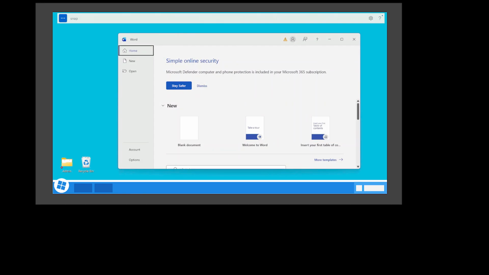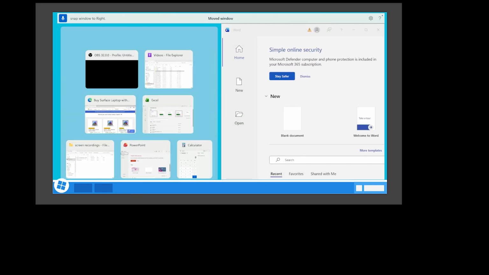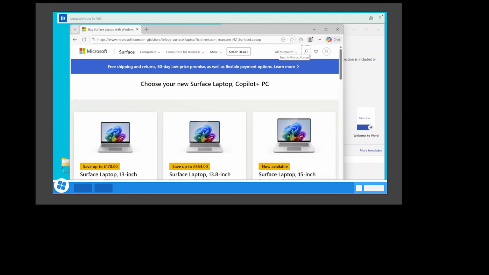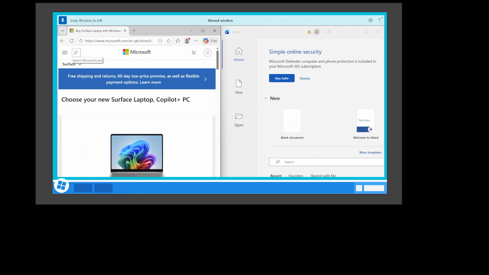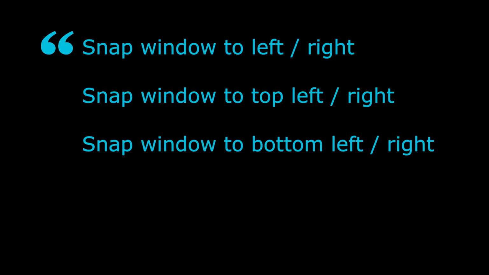Voice access includes powerful window snapping features. You can use the command snap window to left or snap window to right to snap the current window to either side of your screen. You can also snap to corners by saying snap window to top left or snap window to top right.